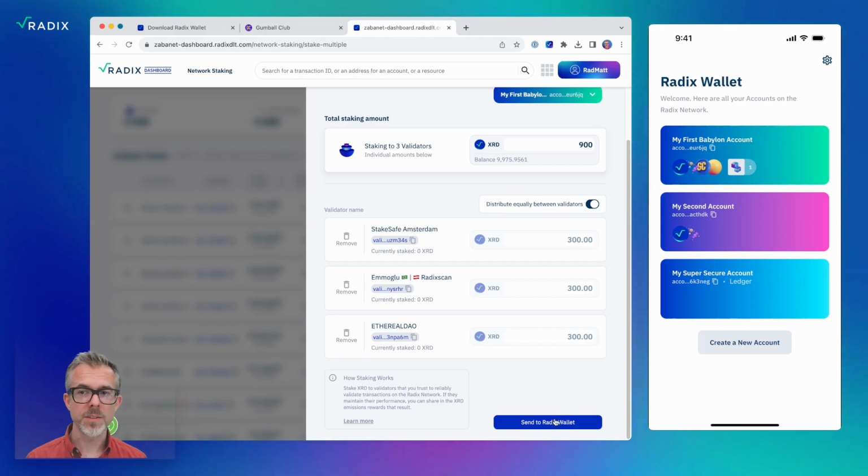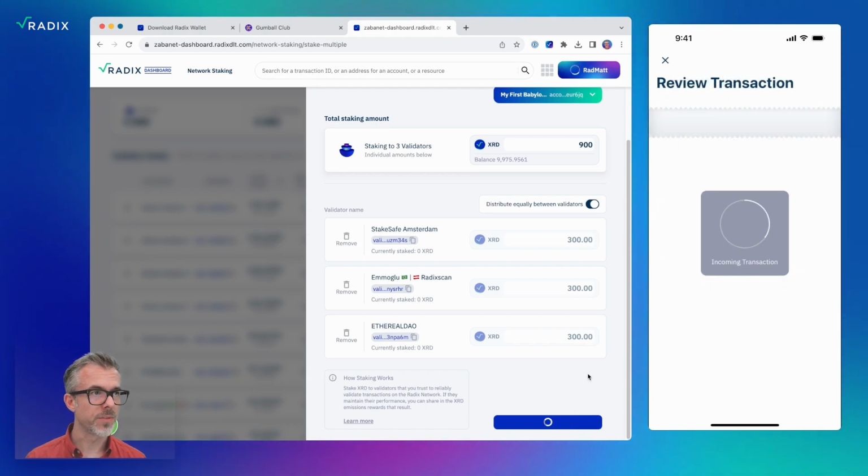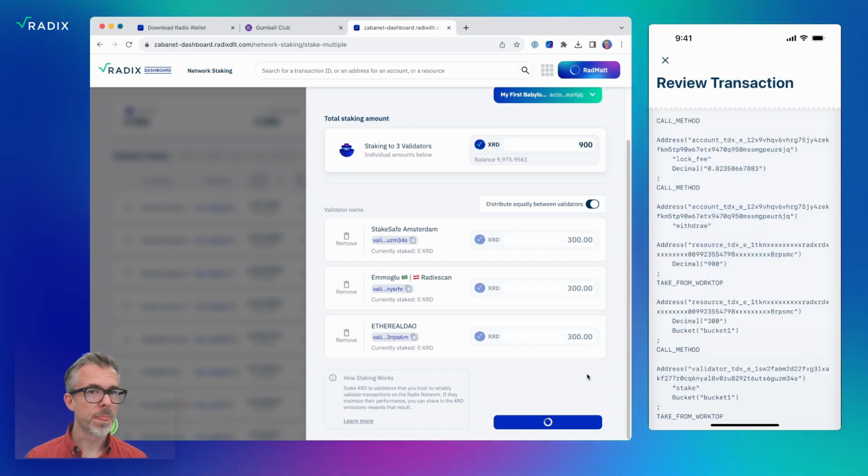So I'm going to send this to Radix wallet. This is all just a UI to compose this transaction, but ultimately the wallet is where this is going to have to be approved. Now, here's one of these things I'm going to have to explain about v1.0 that is not desired, but it's the way it is because we had to make some choices for mainnet launch.